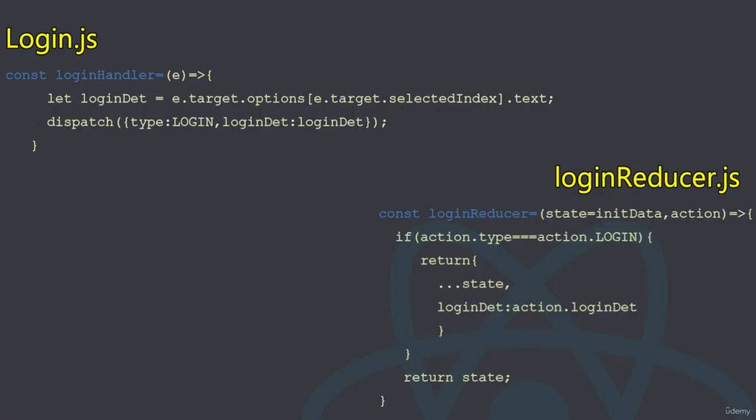At the moment, you can see that it immediately updates. And for this, we will have the flow somewhat like this. So at the moment we have this login handler and this dispatch is dispatching the object literal, but this object literal will immediately call the reducer and we don't want that. We need to have some time in between.